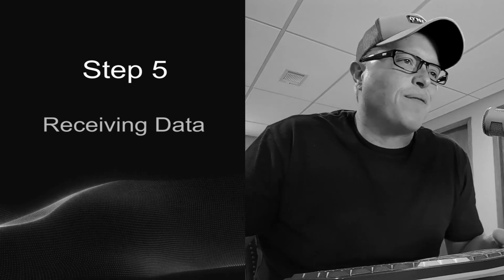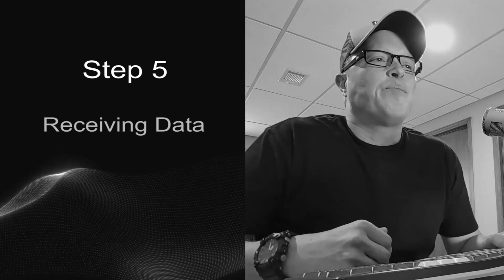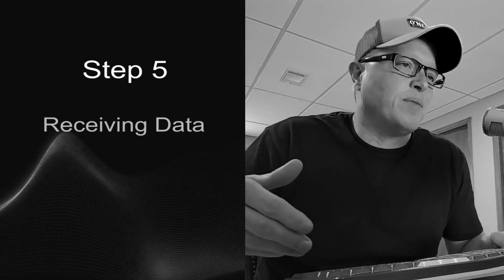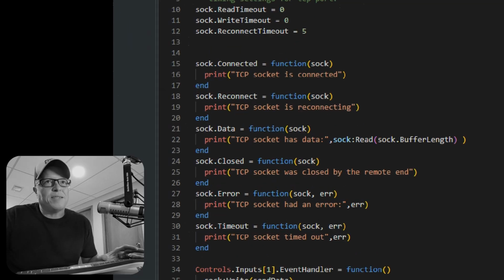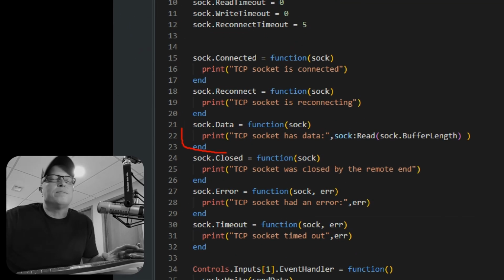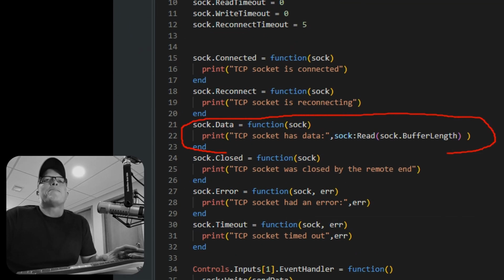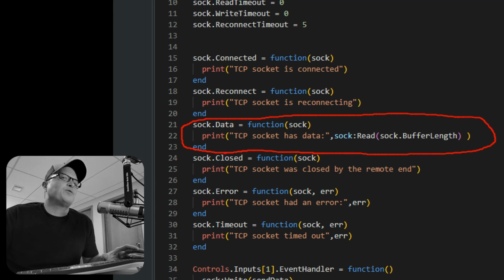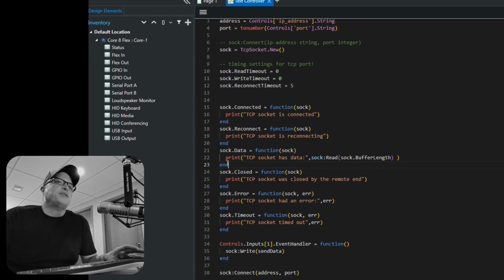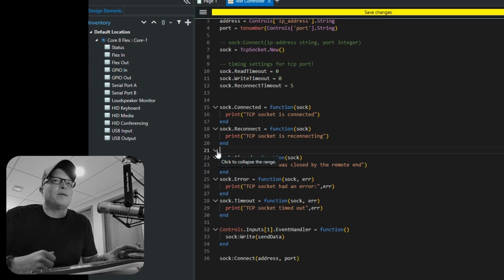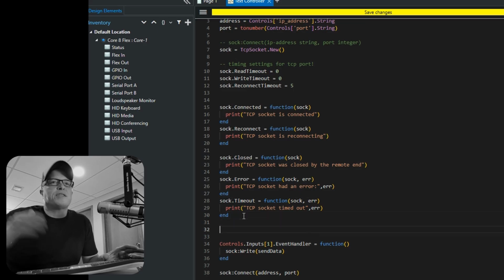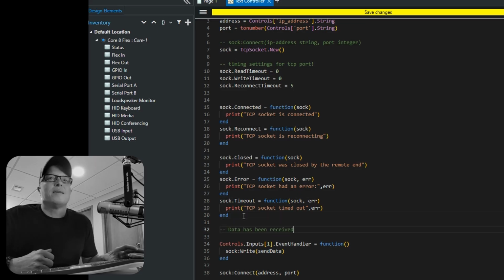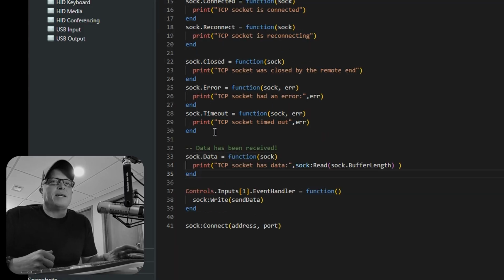So we're going to go right on to step 5, which is receiving data. One of the callback functions was sock.data. Whenever we receive feedback from a device, or any sort of response, it triggers that group of code. So what we're going to do is grab that and create our own block at the bottom. We're going to pull it out of there. We're just going to use the top for connected, disconnect, and some of the error handling. I'm going to put a little note, data has been received.